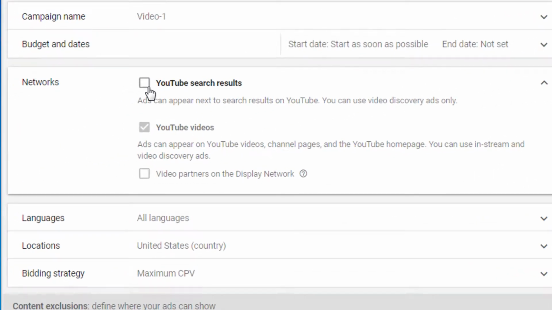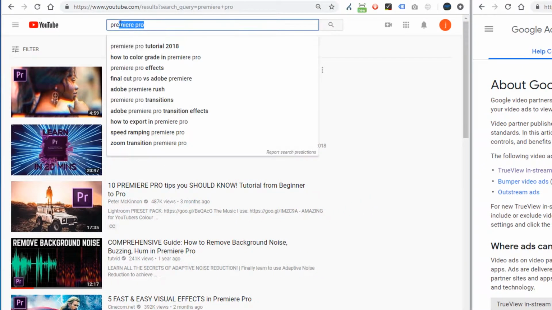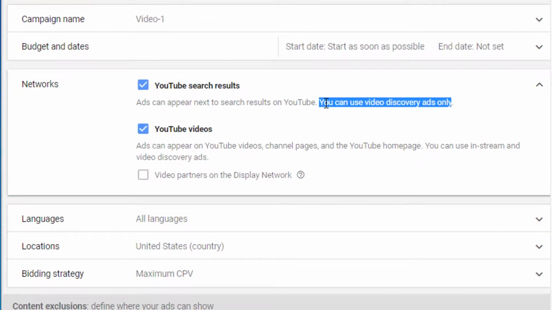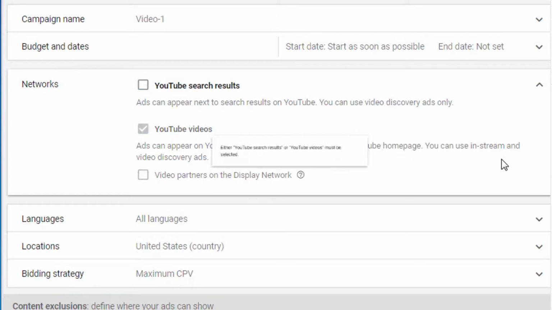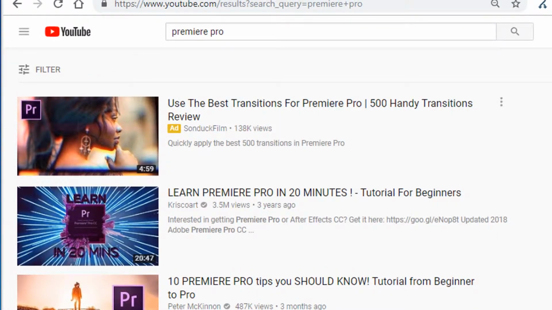It's probably best if you're starting out to stick to either this or this. And I want to show you some examples. So I already showed you a YouTube search result. This is a discovery ad. And notice that discovery ads are the only ad type if you choose YouTube search results here. You can only create video discovery ads. Whereas if you choose this option, you can choose in-stream and video discovery ads. So that's basically to say any ads that show up in search results are discovery ads.